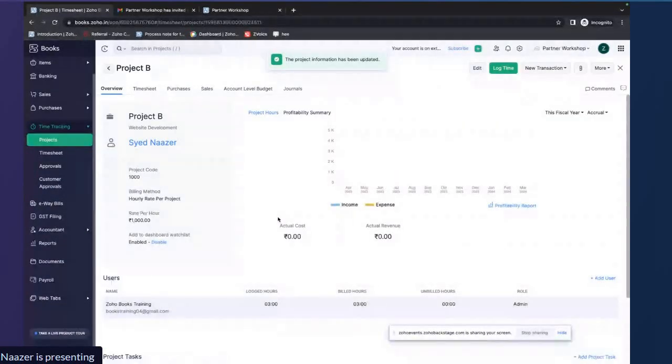The moment I save, the same way as I have mentioned it here, project B has been created as a profile. What is the company, what is my project, I have just mentioned the description, it is website development, and who is the customer, that is Syed, what is the billing method, and what is the rate per hour will also be mentioned directly here itself. Now I will log time here.